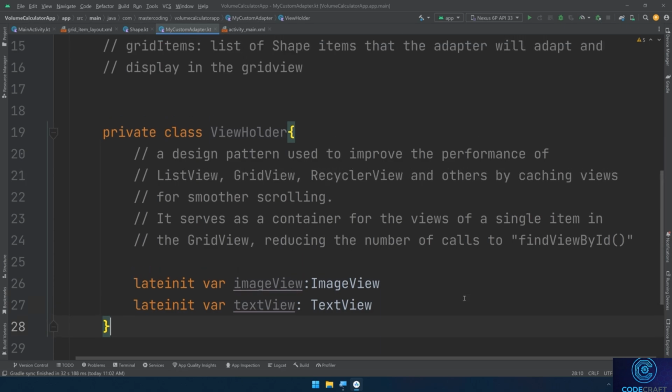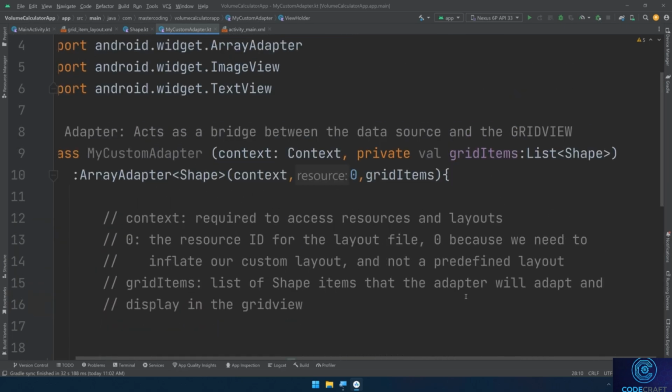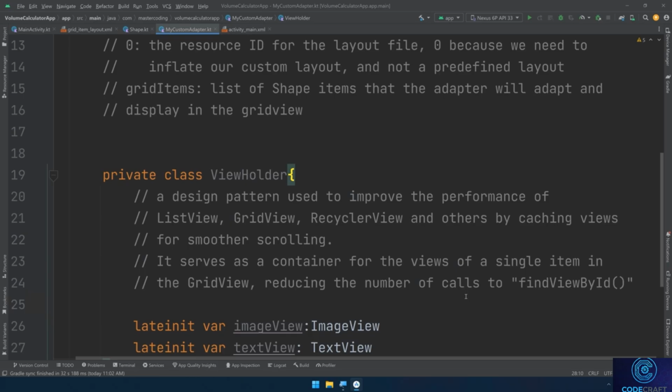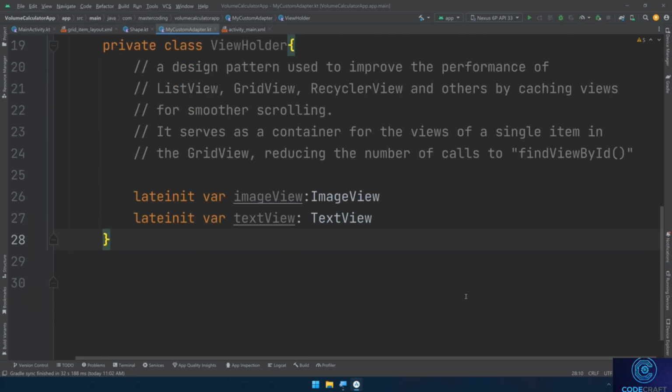The view holder is an inner class within the custom adapter. It serves as a container for the views for a single item in the grid view. The purpose of using view holder is to reduce the number of calls to the findViewById method, which can be an expensive operation, especially in large lists or grids.